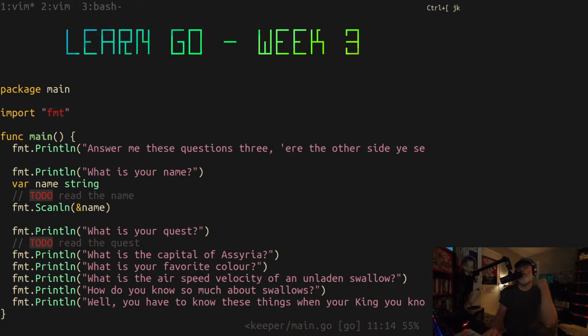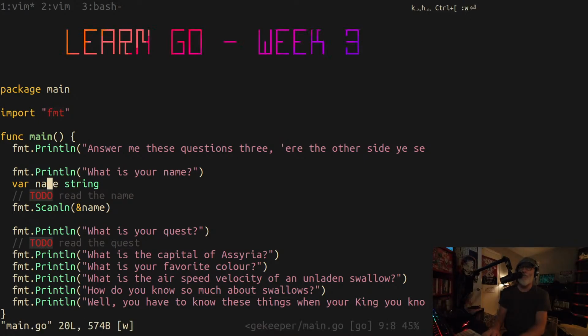So this means Scanln takes a reference, a pointer, we'll call it a reference, to the name variable. And that means whatever it's going to do, it does to the name variable that got passed in by reference. So the result inside of this will actually be changed. Okay.